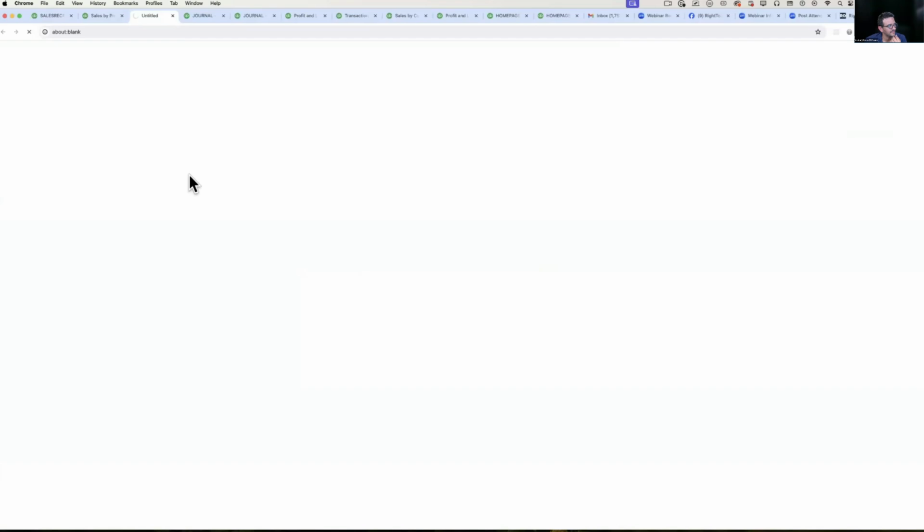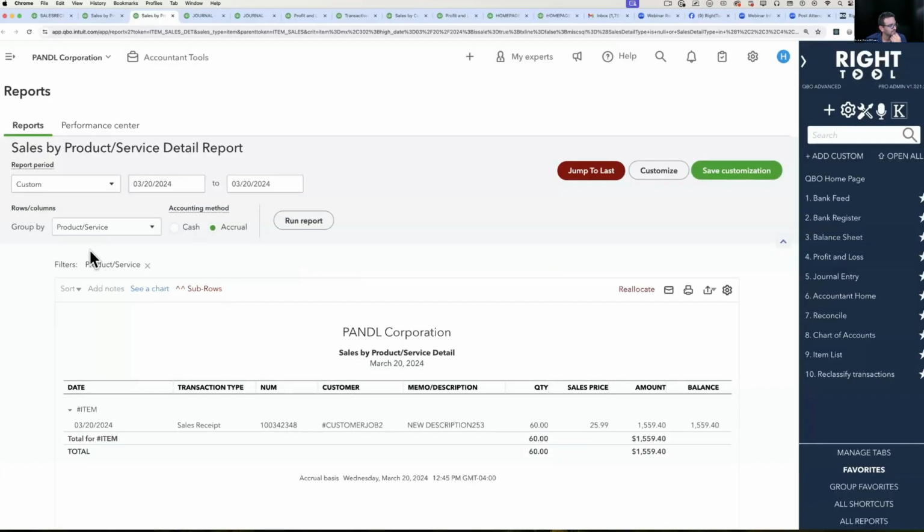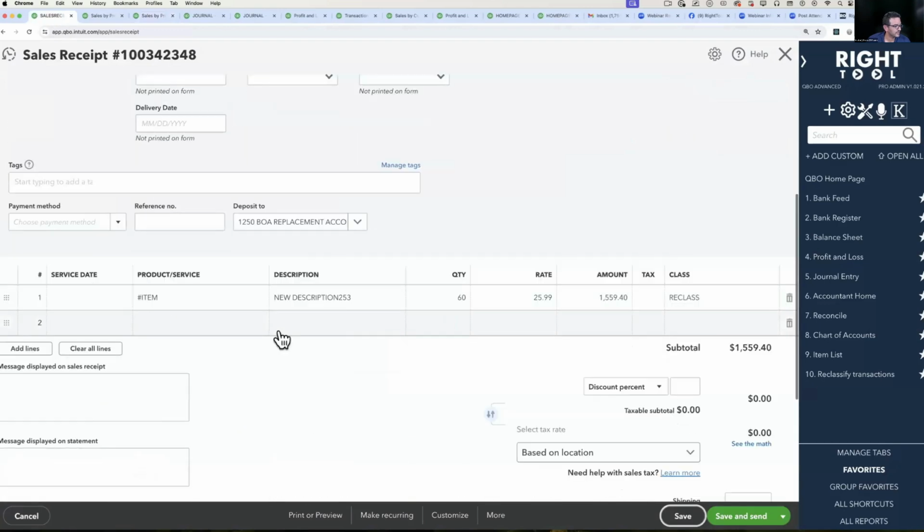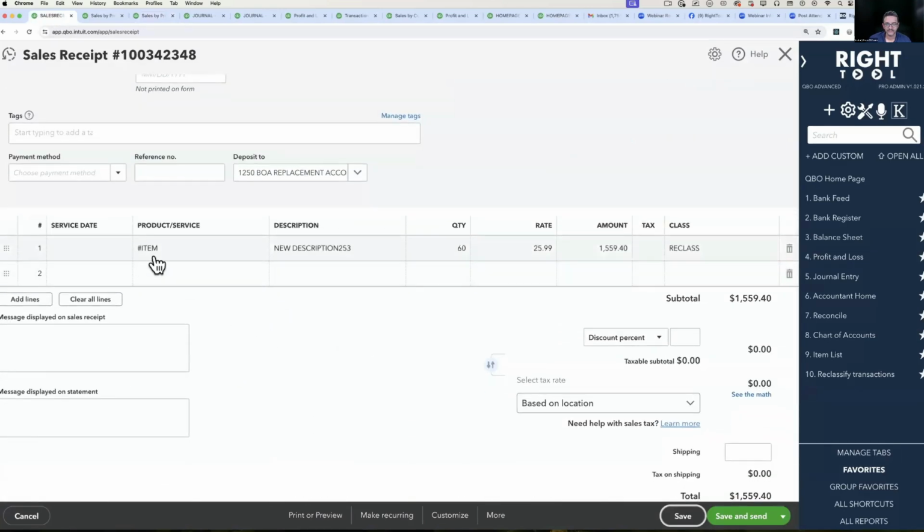I think that's what Elizabeth is telling me. It's like, how would I reallocate items or something like that. So if I wanted to group this by class, we don't have it split by class. So option number one is to go to the original sales receipt and split the item sale itself.